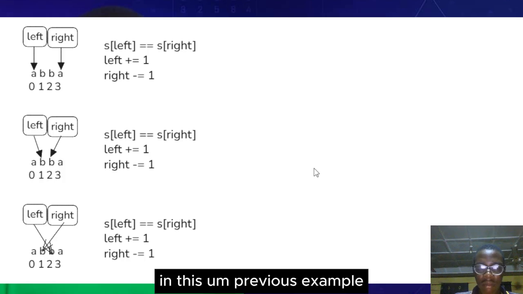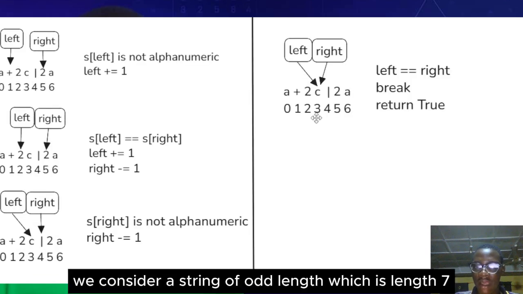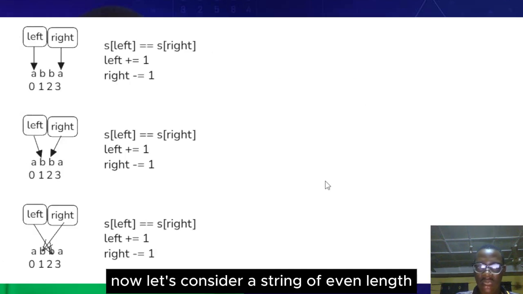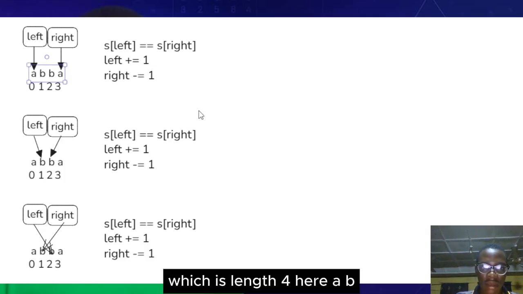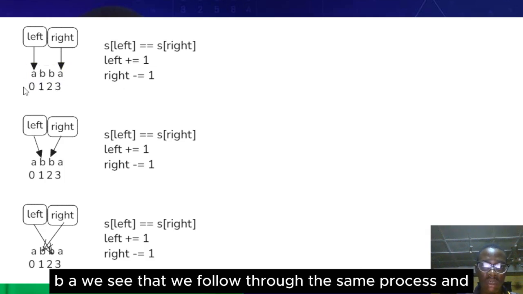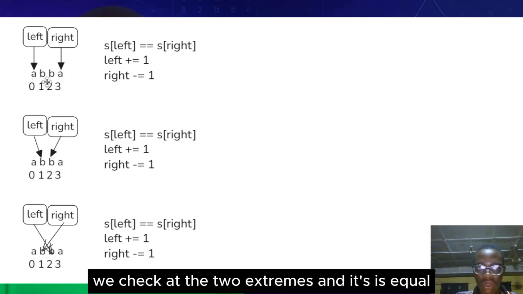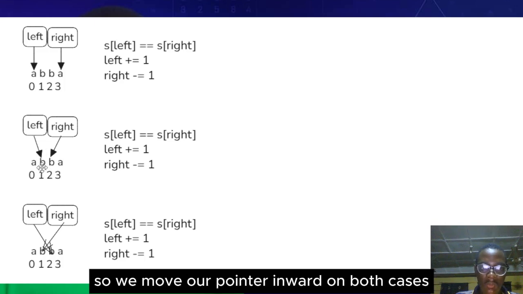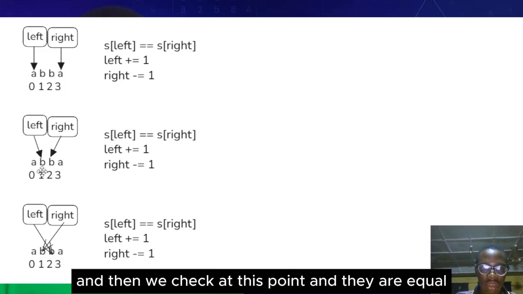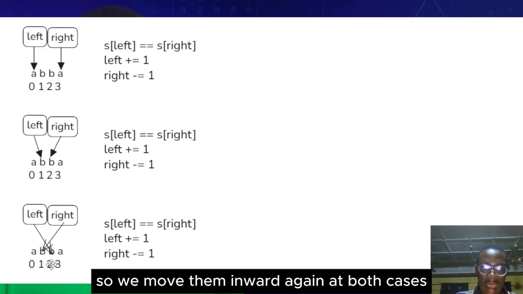In this previous example, we considered a string of odd length, which is length 7. Now let's consider a string of even length, which is length 4 here, ABBA. We follow the same process, and we check at the two extremes and it is equal, so we move our pointers inward on both sides, left and right, and then we check at this point and they are equal, so we move them inward again.